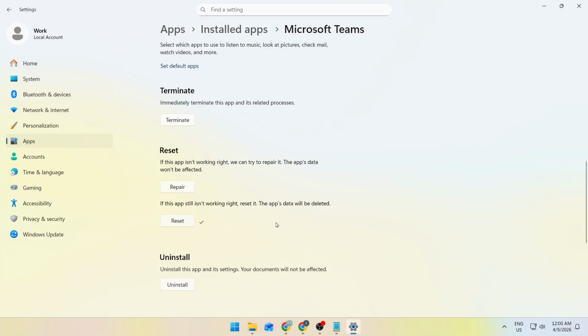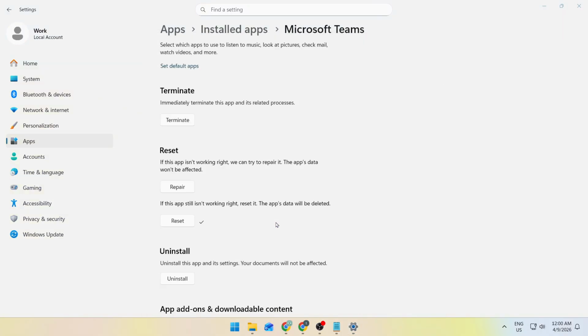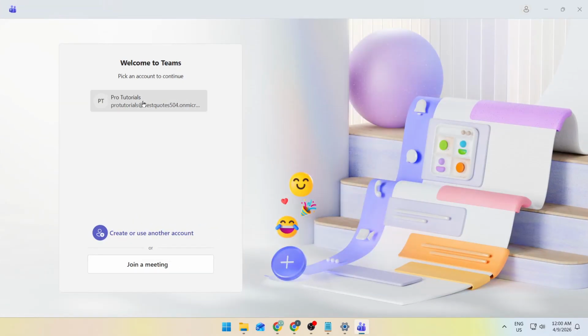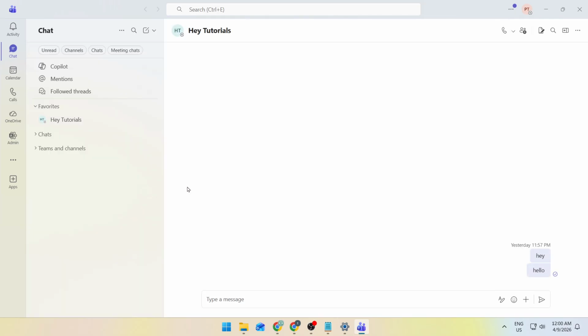Now open Microsoft Teams again. Since the app was reset, you may need to sign in one more time. Enter your email address, continue to the next screen, then enter your password and complete the sign-in. After that, wait while your chats and account data load back in. Once everything is visible, test your message again.